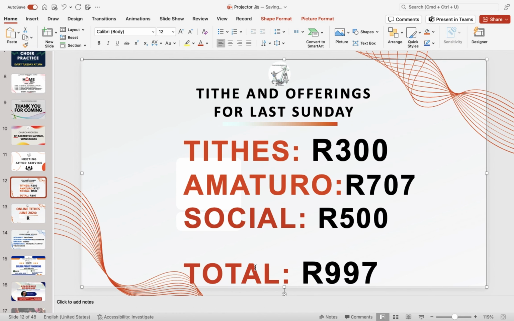Also, you can move these ones. If you see that this element is disturbing the words, you can move it around. Let me see.